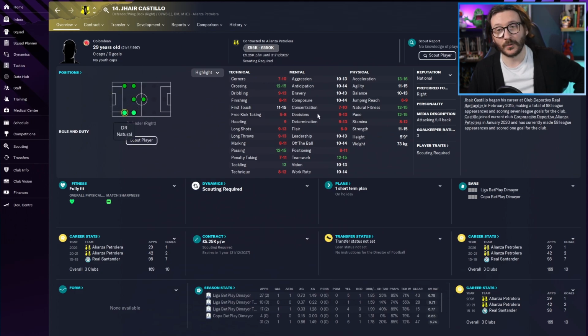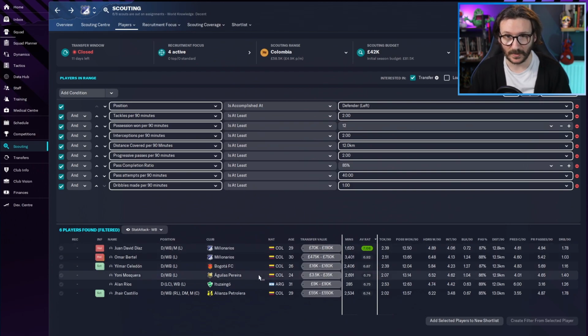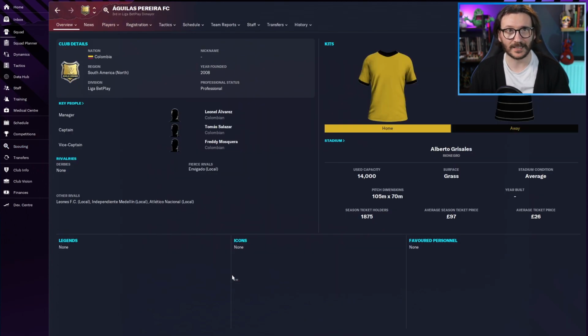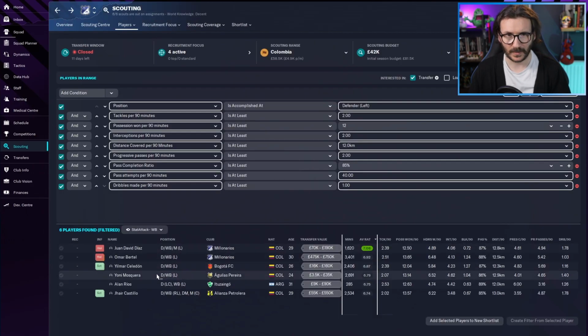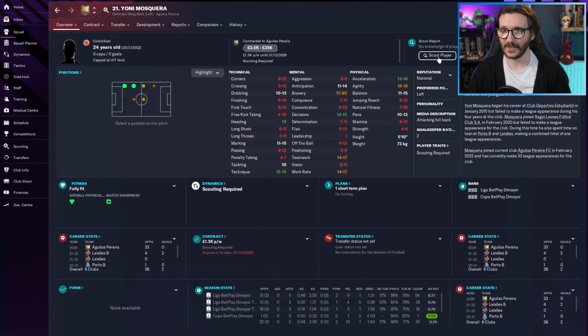That's not bad though. So if we scout him, he could come in as a backup option to play on the left or the right. Not the worst thing in the world. Aguilas Pereira, I think, are also in my division. They are. Yoni Mosquera, 24 years old, 2 tackles, possession 113 per 90, 6 headers, 1 per 90, 4 interceptions. He's very similar to both Bertel and Juan David Diaz. So I think we'll get him scouted too.